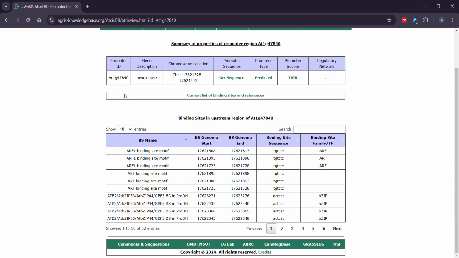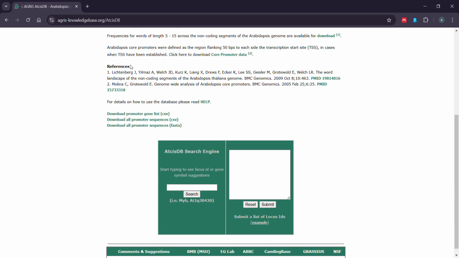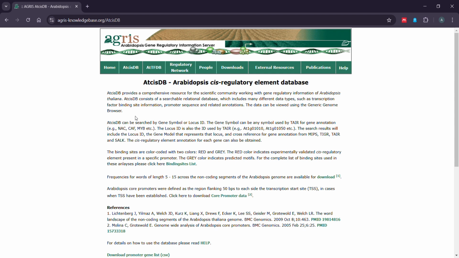We can also download all the promoter sequences by clicking on download all promoter sequences in FASTA format. Similarly, we can download all the promoter sequences in CSV format, which will open in an Excel file, and we can also download the promoter gene list, which will also open in Excel. So this is all about the AtcisDB database.